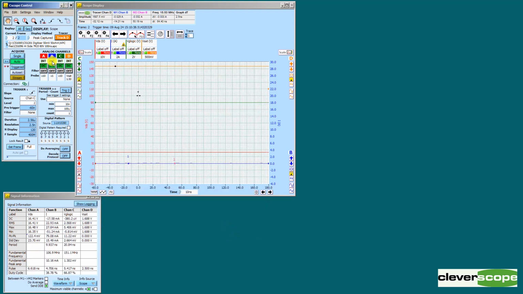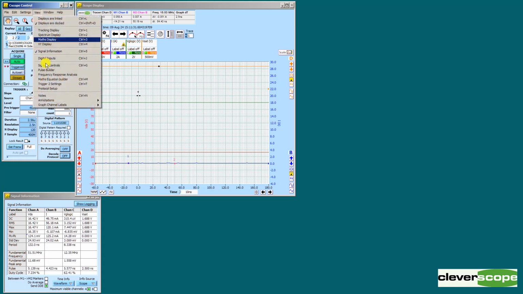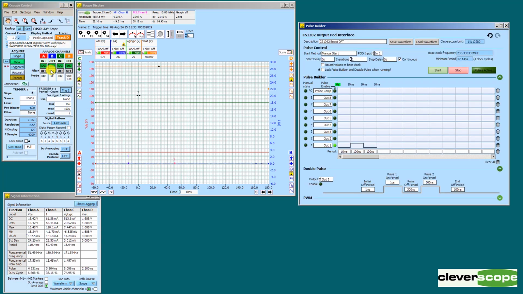I'll change the CS1201 internal channel to be remote. We're just waiting for the CS1201 to come online, and once it does, we're getting signals now. Now the next thing we need is a source of pulses, so we're going to use our Pulse Builder for that. So we go View, Pulse Builder.